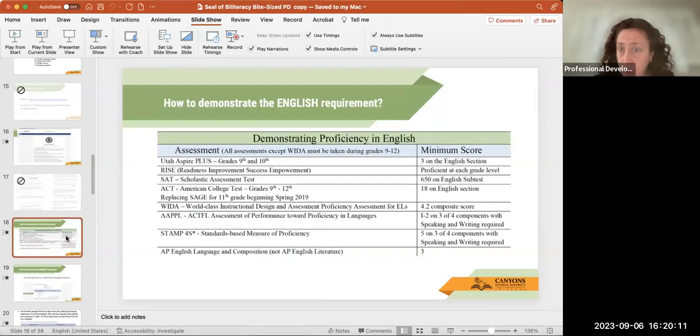For the English requirement, they do need to demonstrate that they meet the English requirement. As of last year, they can use the Utah Aspire Plus. They can also use their ACT. They can use their WIDA score. And please note that the WIDA score is now accepted at a 4.2 composite score. And they can still use the AP English or the APOR test if they would like to. But note that the WIDA score is new as of last year. And the Aspire Plus 9th and 10th grade is also new as of last year. So those are the two newly added proficiency requirements for English that the students can use to show their proficiency in English.